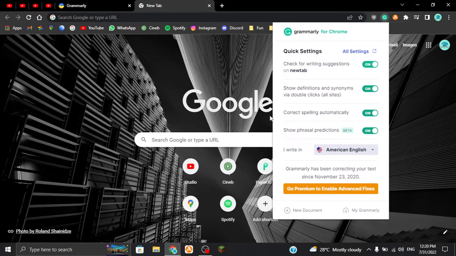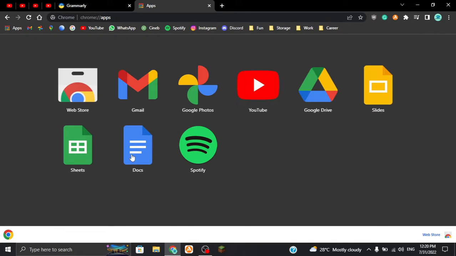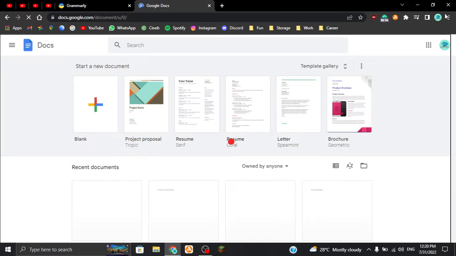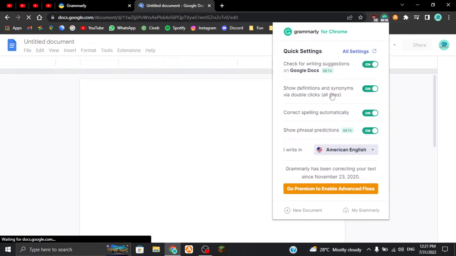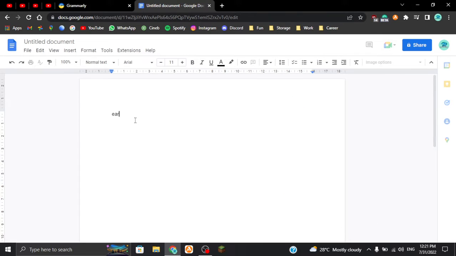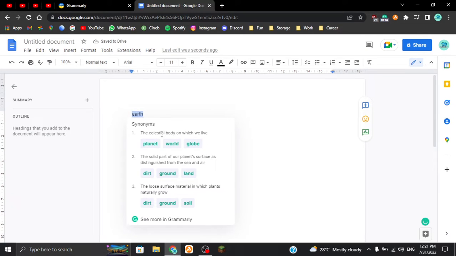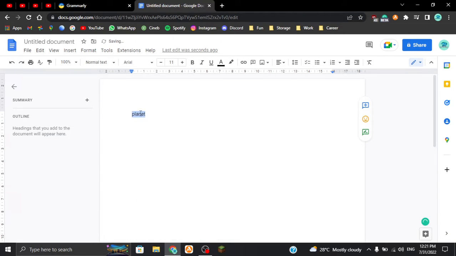Obviously, leave that on. Show definitions and synonyms via double click. So I'm going to show you a little feature in Grammarly: you can show definitions and synonyms via double click. Let's say, for example, I will type earth and then double click on it. Hang on a minute, double click on it, and there we go. It's showing me synonyms as well as three definitions. And there we go, synonyms. Planet, for example. Click on planet. There we go, let's change it to planet. It could also change it to other words. So yeah, there we go. That's one of the uses of Grammarly.